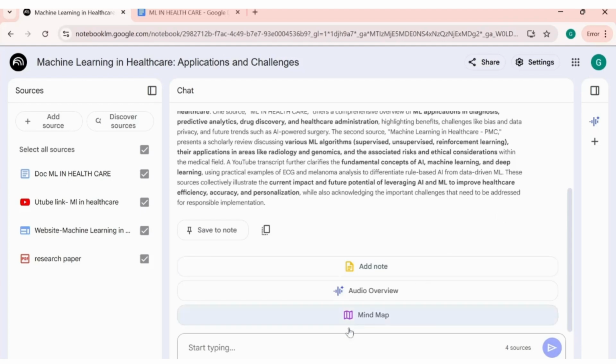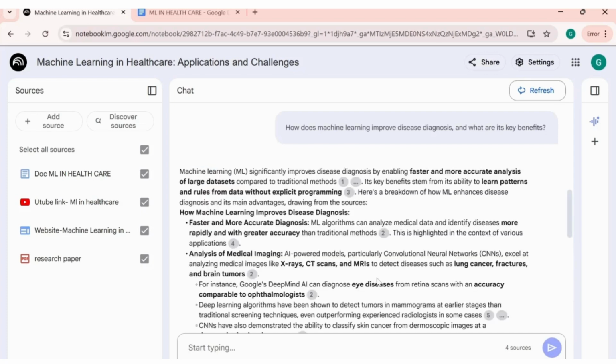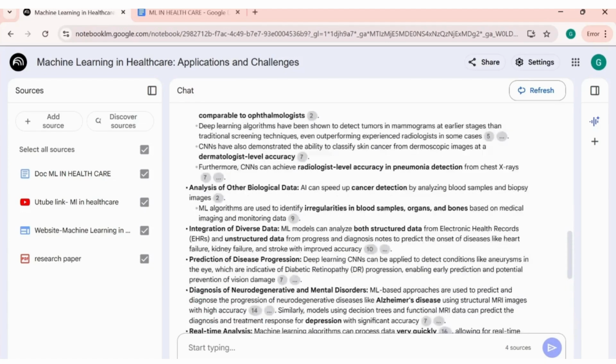Now I will type a detailed question and ask NotebookLM to generate a response linking it to my resources. Let's say I'm asking how does machine learning improve disease diagnostics and what are its key benefits. It reads the entire content I have uploaded and gives a response related to it along with the citation. So this is the response I got.